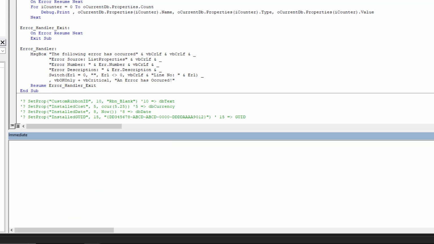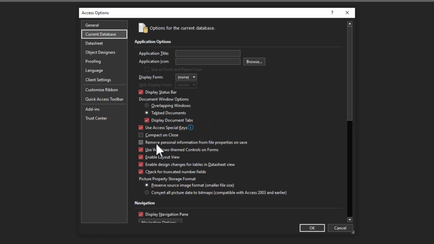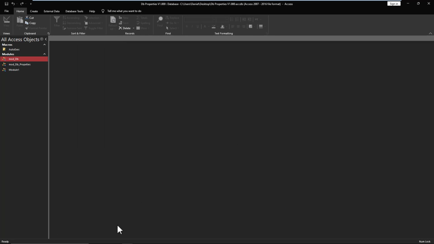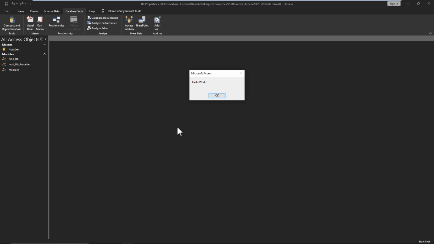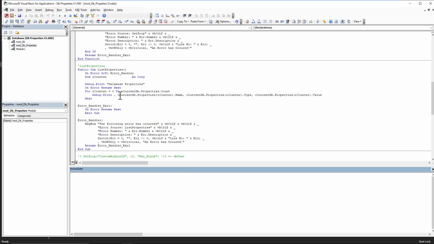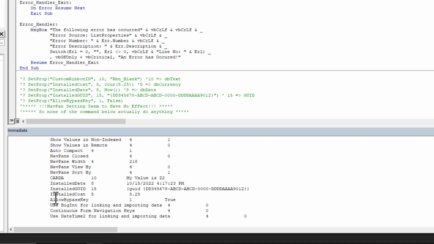So let's clear that away for 1 second. Let's go back into our options. So we're going to do this manually the first time. We're going to add the compact on close. So we want it now. Okay. Let's do a compact, go back into our database, clear this out, and rerun our function. So now you have the auto compact set to true. And that's what I was trying to highlight here.